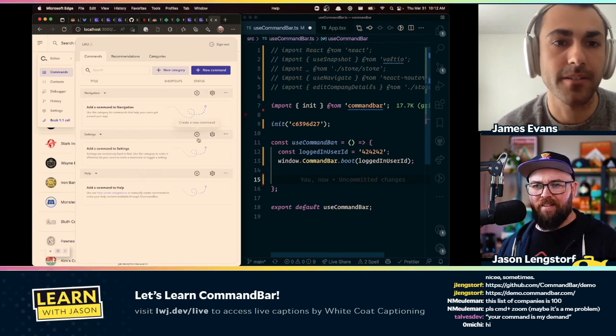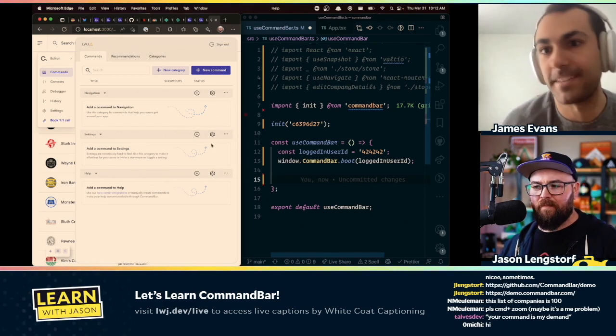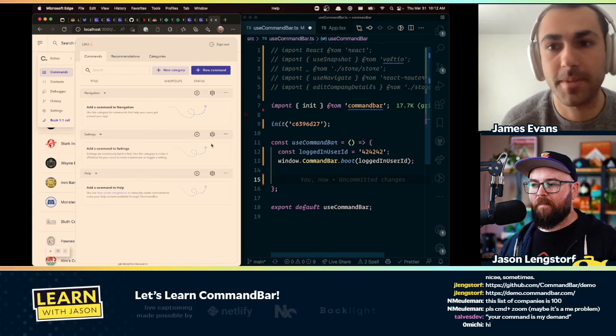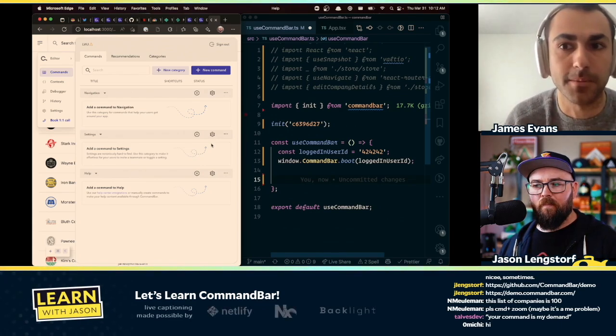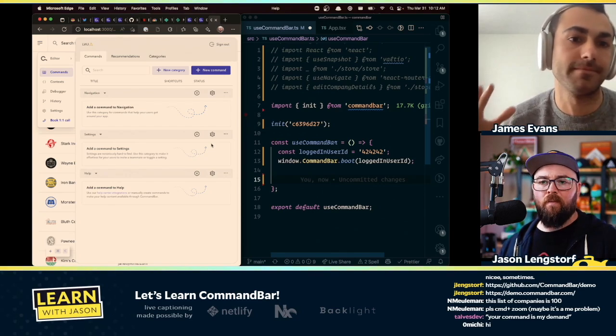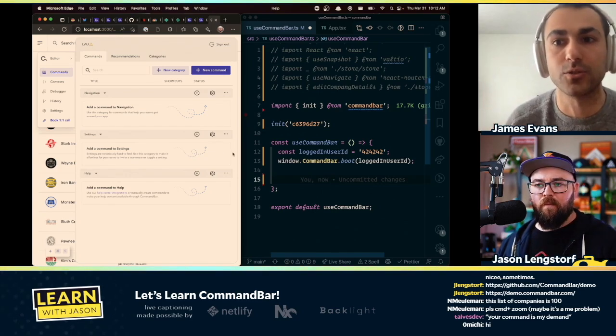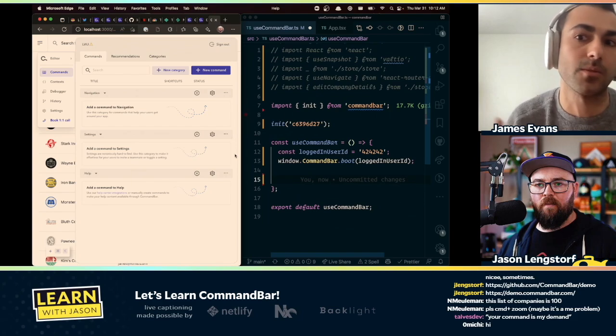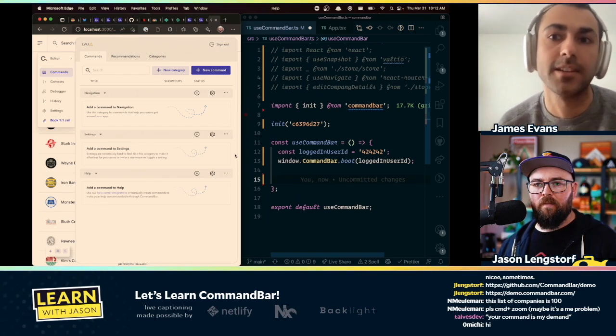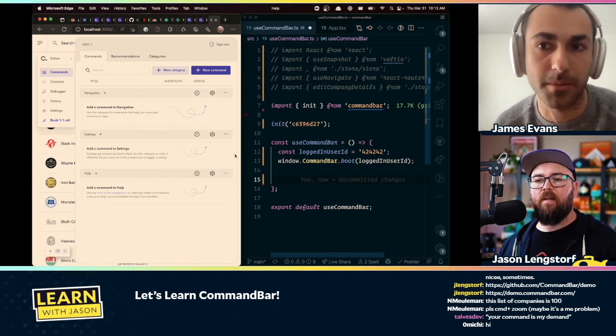All right. So welcome to the editor. The editor is essentially a CMS for commands. The whole purpose of the editor is, one, to make it easier to get set up quickly, but two, so that anyone on the team can contribute to setting up commands or making changes to commands. You don't have to ship code to ship changes to command bar.